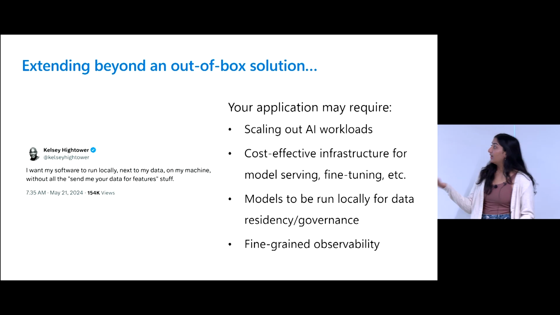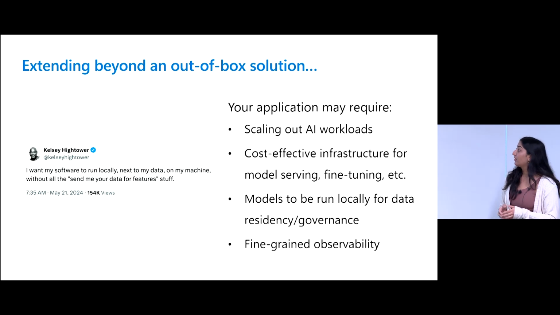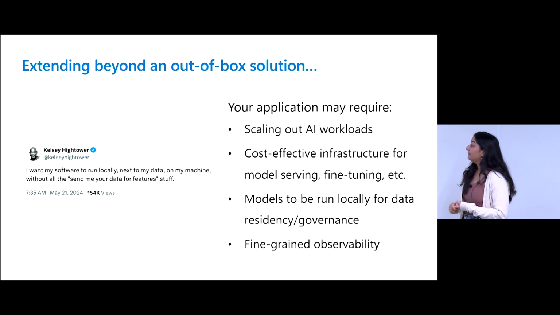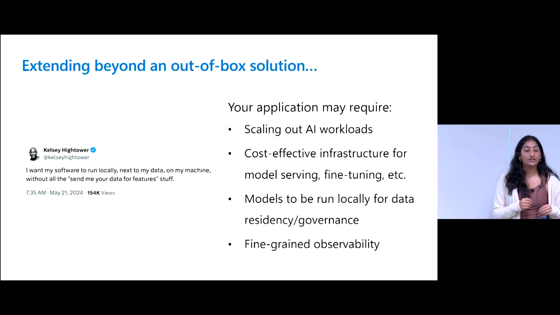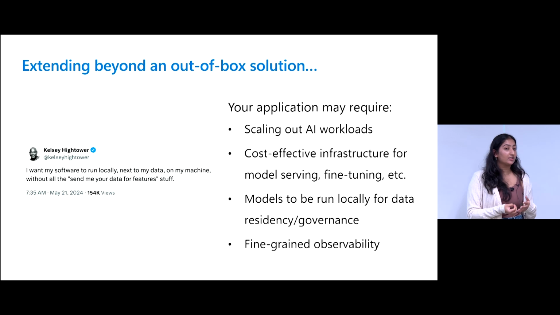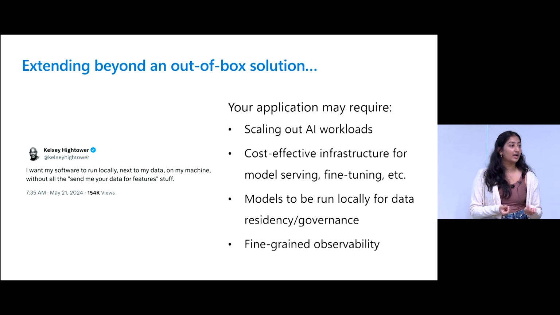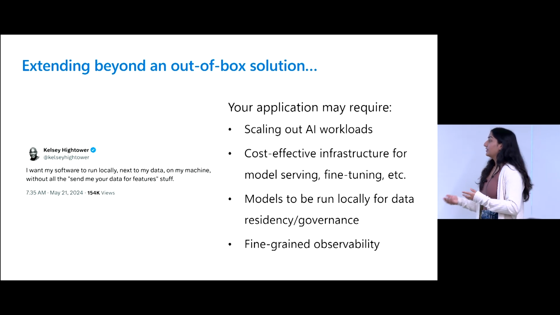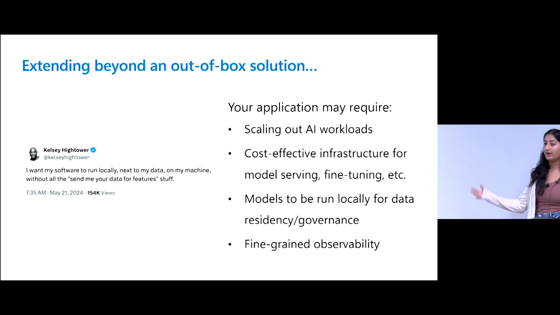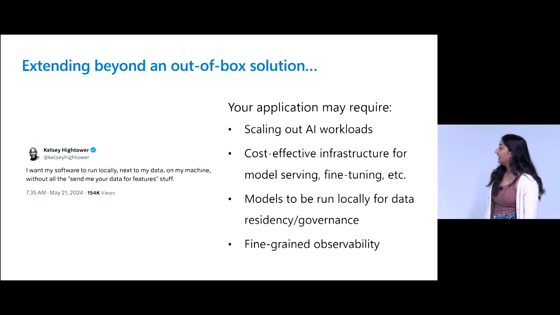So extending beyond this out-of-box solution, your app may require scaling out. For cost-effective infrastructure, you might need some fine-grained control on the underlying GPUs or even CPUs that are being allocated for your workloads. And those can also differ in what kind of AI workload you're running, whether it's inferencing, just serving a model, or fine-tuning, even RAG. And you might just want to be running your models locally for, as I mentioned, security purposes and having more observability on those AI workloads.